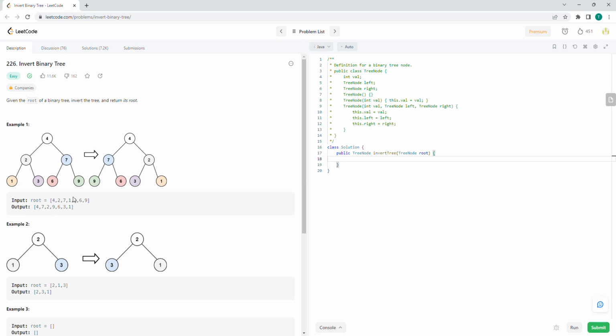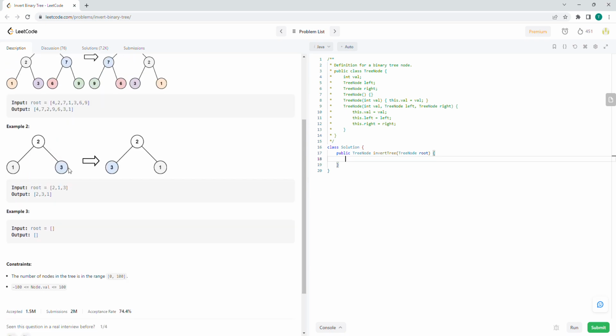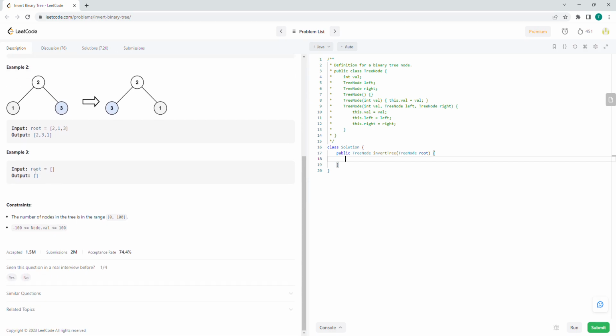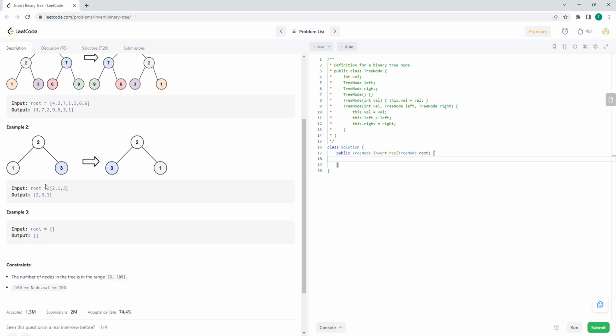So a couple things here. If you want to visualize it, you have the root being the same, and the offspring nodes here being flipped, and each of those leaves are flipped as well. So you want to basically invert it. And here's another picture of a simple one. You have 213, it becomes 231. And if we have an empty tree, then you return an empty binary tree.